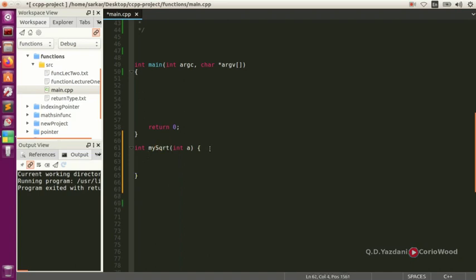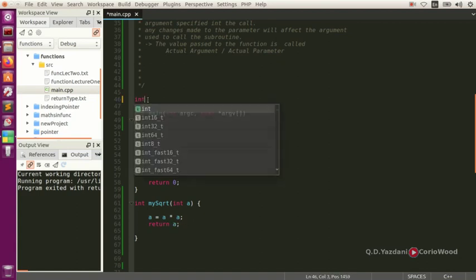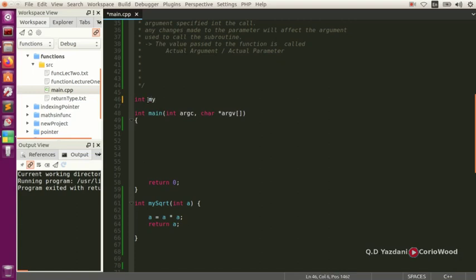So we have int a, and inside we're going to multiply a by a, because we want the square, and we return the result. Now we have a function, int my square root, with a parameter int a, and here a multiplied by a is returned. Then we go to the prototype and type int, my square root, and the parameter is int a. Now we have done our parameter.